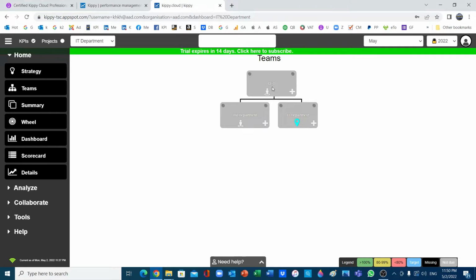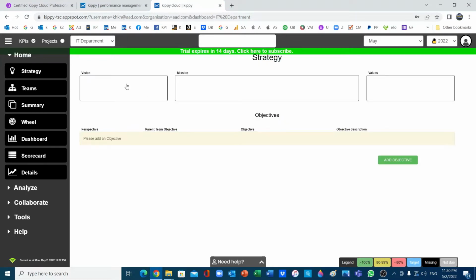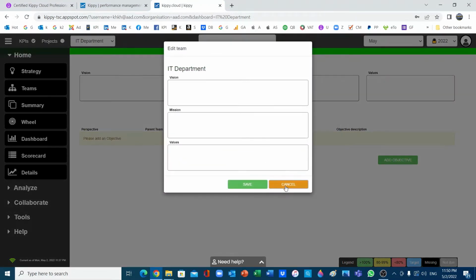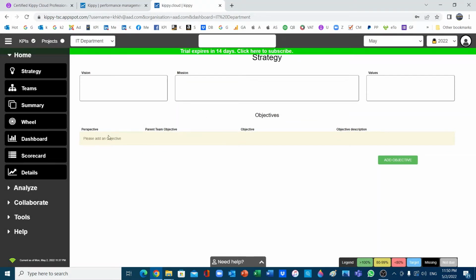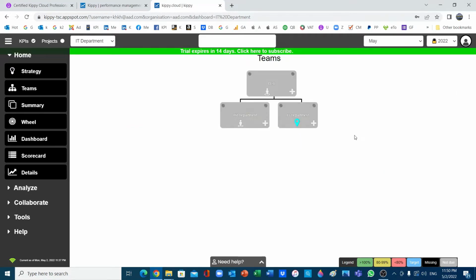But before we do this, we have to make sure that all the information that we need is already built in the CEO before we click on the plus and add a new team, because we need the new level 2 team to inherit automatically. For example, the strategy: we have to include the vision, mission, values first for the top CEO. We have to add the perspectives. We're going to show this next. Also the objectives and the descriptions, in addition to all the KPIs related to the top person. This is very important before we move downward, because we need everything to cascade down.